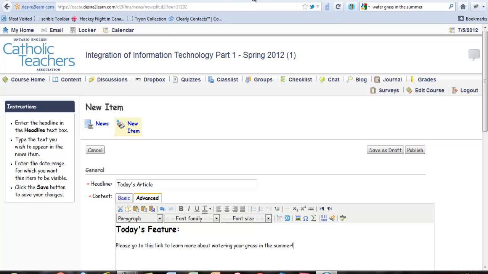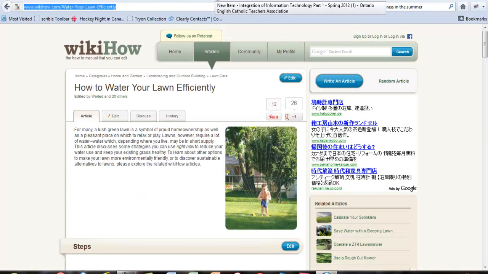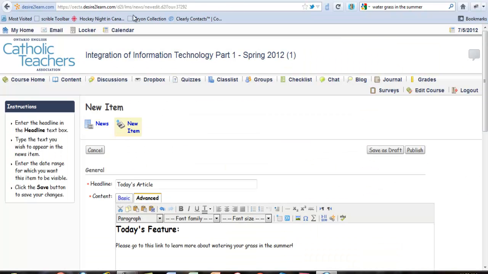I'll go back to my other tab, and that's how I manage my web. I manage my web through different tabs. You can see I'm clicking back and forth across the top. You might not be able to see that where you are, but I use tabs. It's the best thing to do.